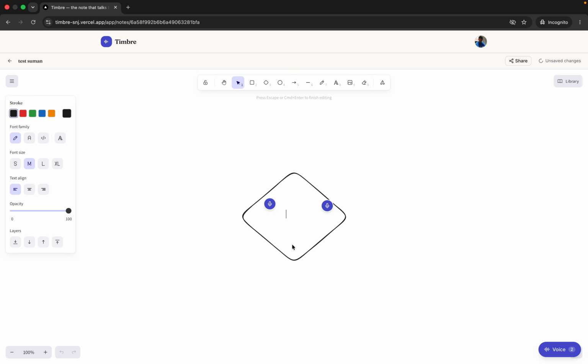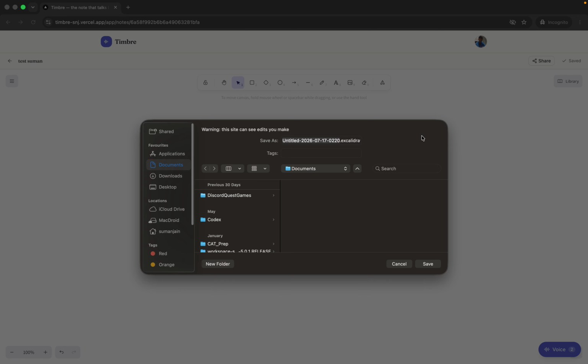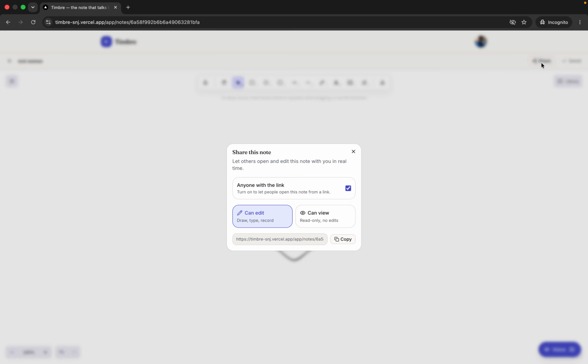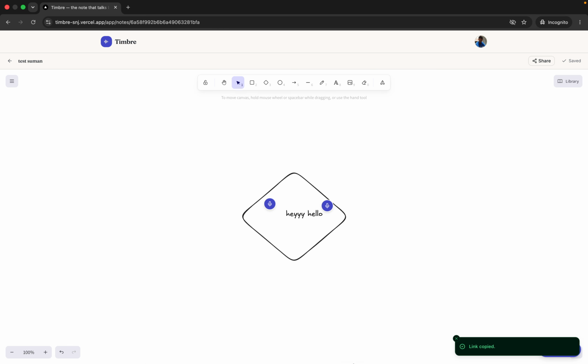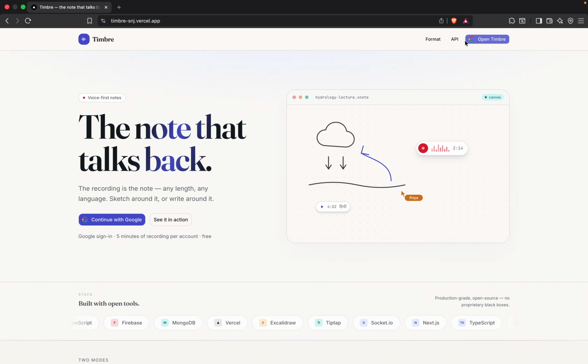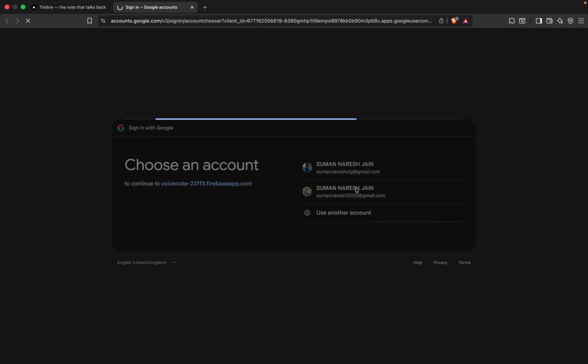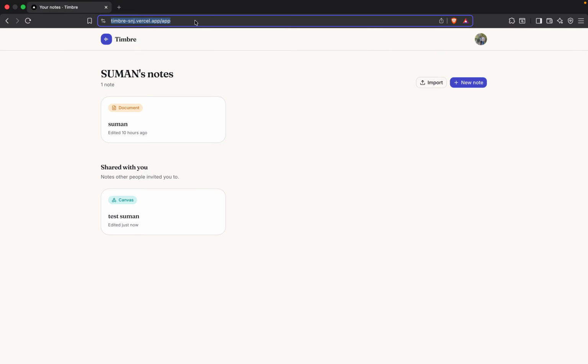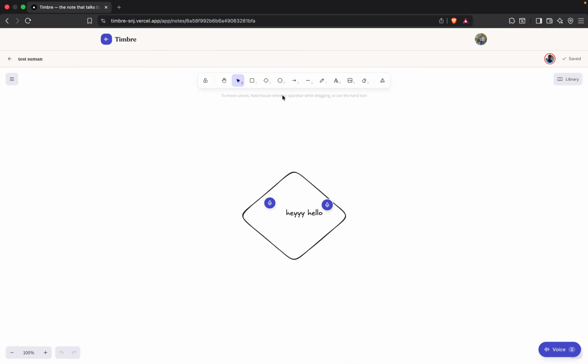And if we write, hey, hello, and we, for example, save it. Now we can share this, and we can view this via the view only link and the share only link. If we share this in the share only mode and go to a different browser, log in with a different mail ID, we try to figure out how Timbre will work here. So we got ourselves the app, we pasted it. So we can see that the Suman main ID is active.